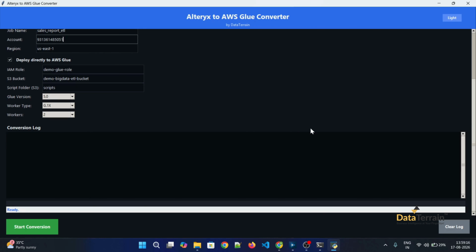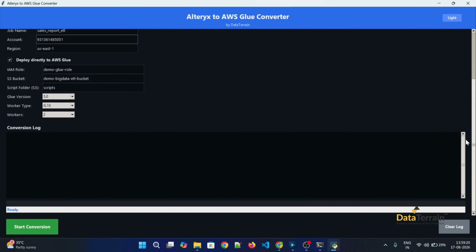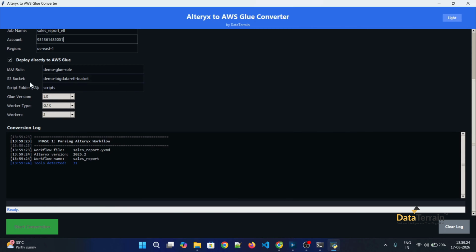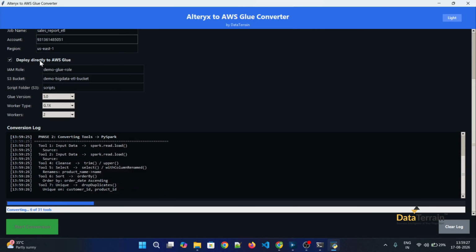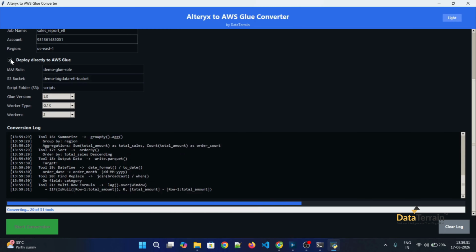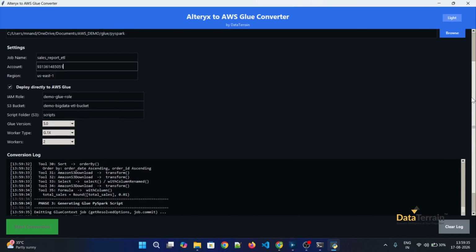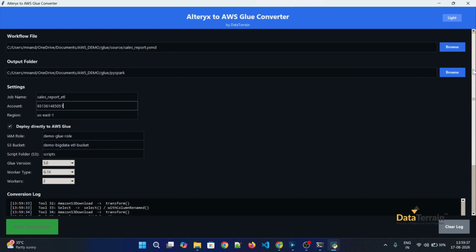Once we confirm all the fields are filled, we can click on Start Conversion. We can also disable the Deploy directly to AWS Glue option. Still, the converted code will be saved in the output folder we have selected.